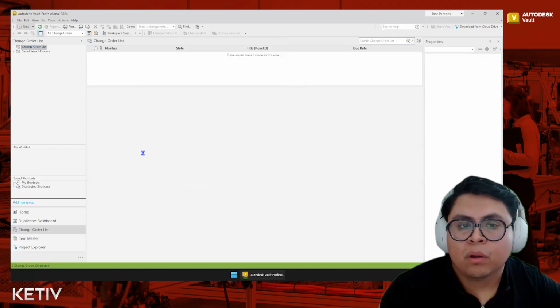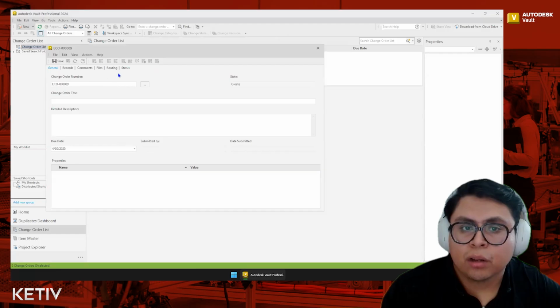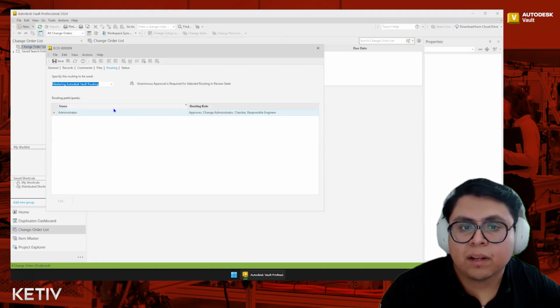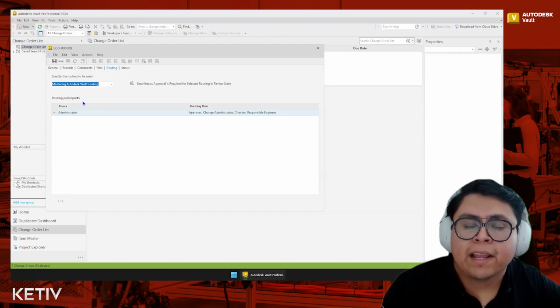And now when I hit New, my change order window pops up. I go to my routing. I'm able to select Mastering Autodesk Vault as the routing and hit Save. Again, once this change order is created and it gets rolling, you're able to come in here and modify that routing and add the appropriate people. So I'm going to go ahead and save it. It's going to create the record.